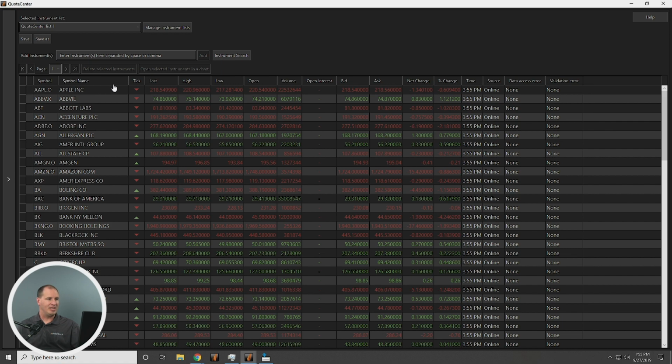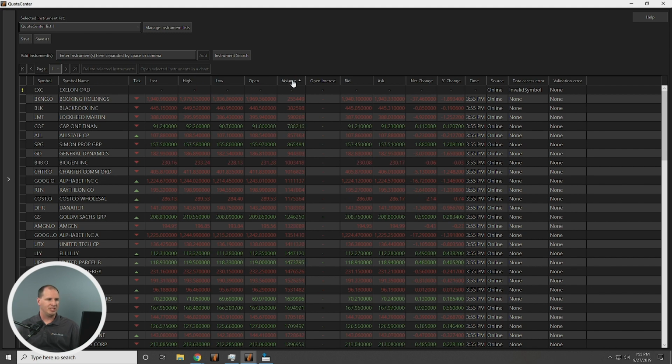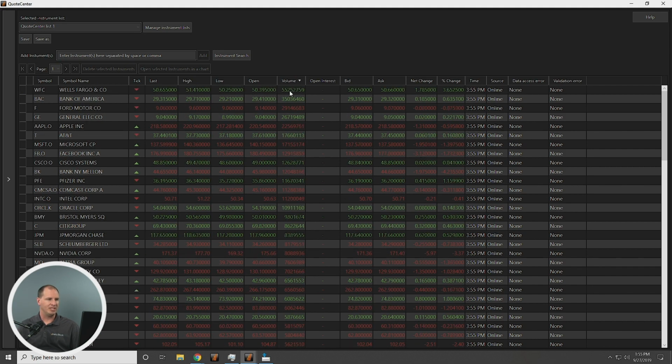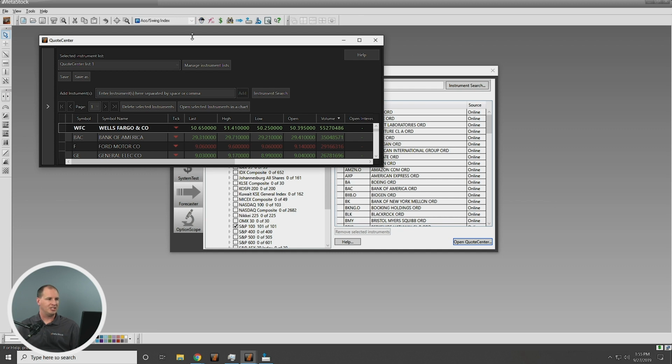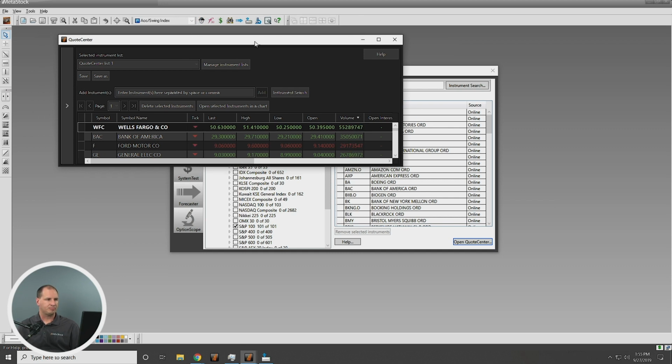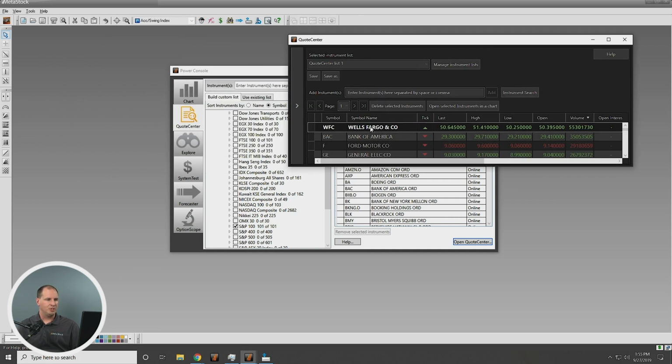And then I can come in and I can rank on any of these. So for example, if I wanted to see what the top volume is today, I can just double click and it'll take me to the top volume security. Now, when I'm working with data, one of the things people have been asking us for is something like QuoteCenter, where you can actually watch your data and then be able to open a chart.